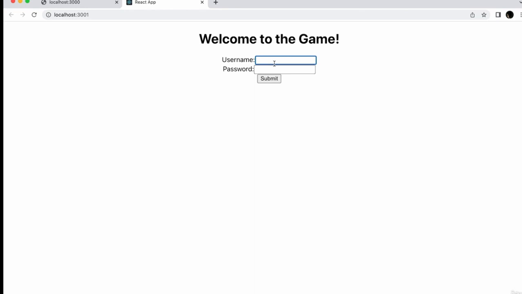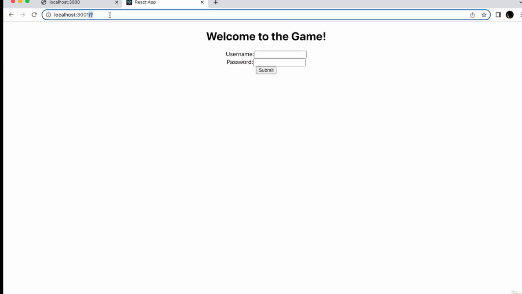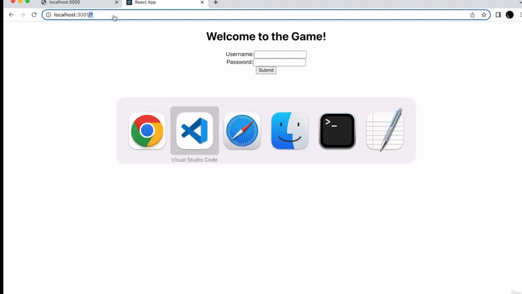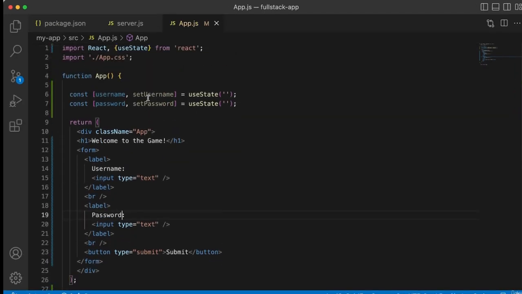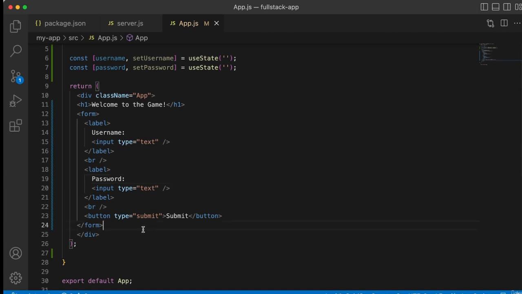Does this work? Well, if I put in a username and a password and I click submit, we're just going to get this question mark. Nothing happens because we did not build any code for the actions. All we did, just so we're clear, is write a skeleton, like a schema of what our form is.